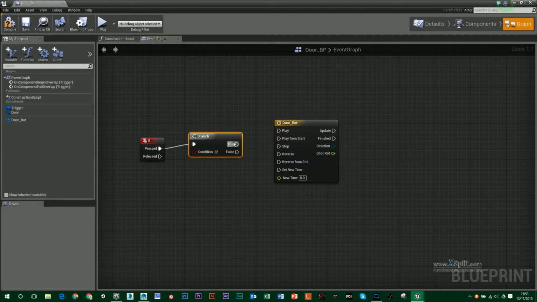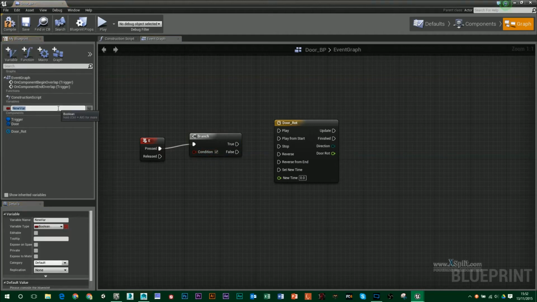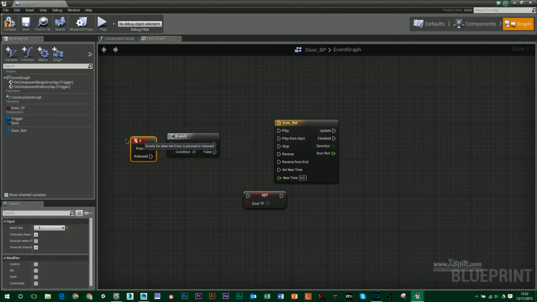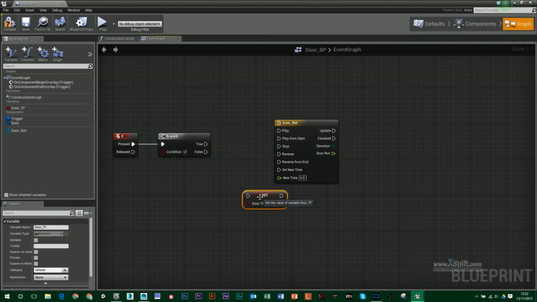So if I bring out my press node and type in branch, you'll see that it's a true or false value, and it's looking for a condition. So I'm just going to create a new variable here, and my condition is going to just be door tf, as in true or false. I'm going to drag that in and set it. I'm going to Control C, Control V that, just to duplicate it. And I'm going to drag another one in, and I'm going to get it. So my condition is going to be the door tf, and it's set to true by default.